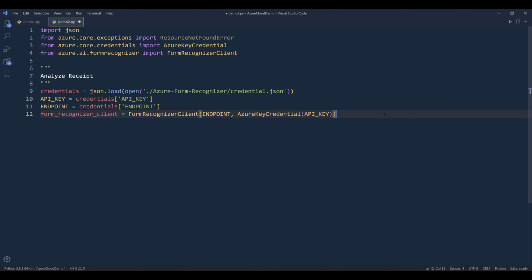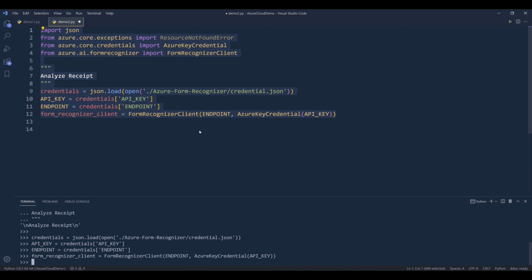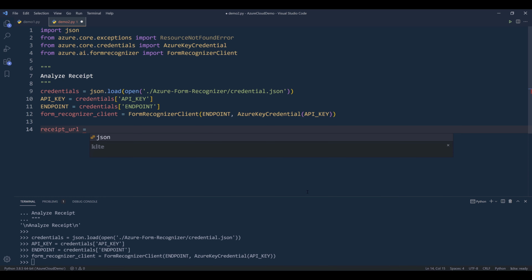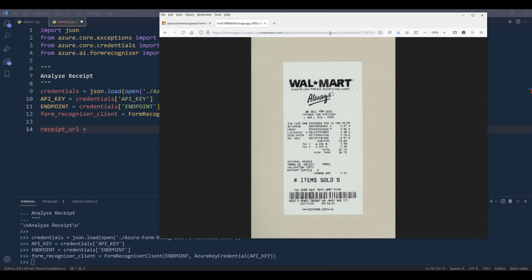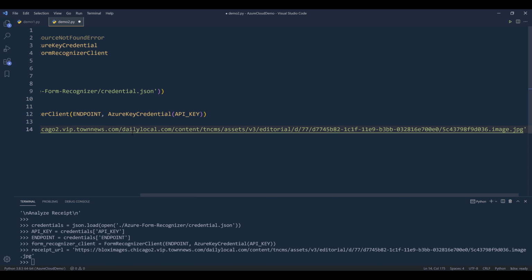All right, so here, let me go into my Python script. And here's the code snippet from the previous video. Alright, so let me start by creating my Form Recognizer client instance. Next, I'm going to create a variable called receipt URL. And I'll grab the receipt URL, and I'll pass the string to the receipt URL variable. And I'll create the variable.